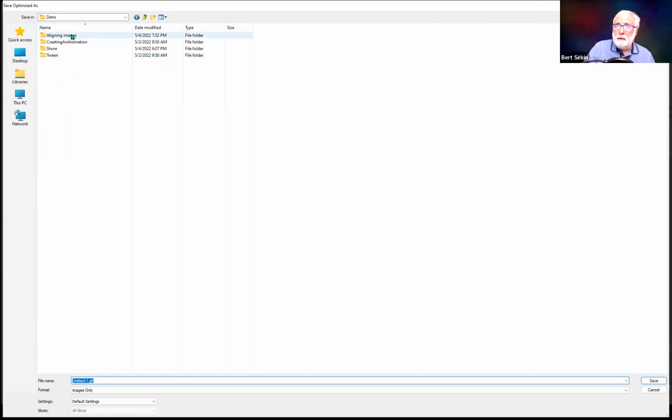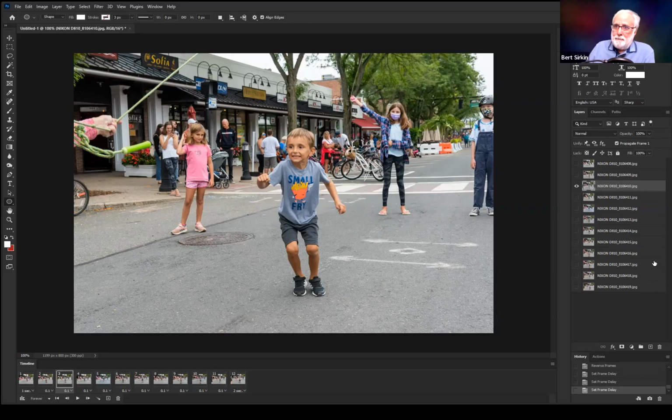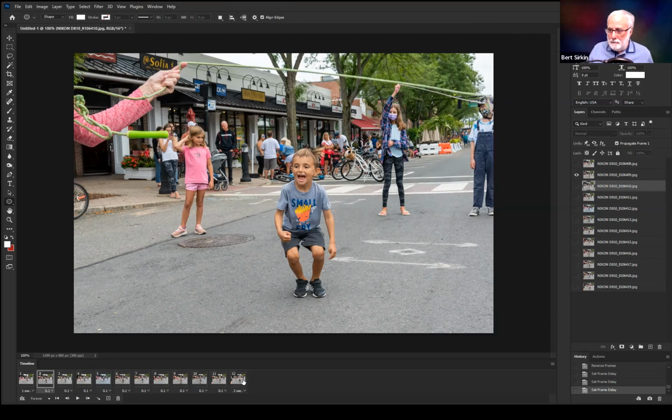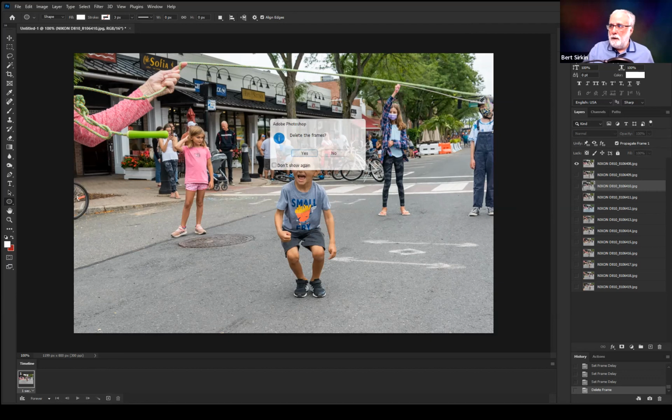Let's see, we're leaving it here, so I'll call it unaligned. This is an unaligned image. Okay, so we saved it. Now, let's align it, and let's see what that does. Meanwhile, I'm going to delete all these and we're going to start from fresh.